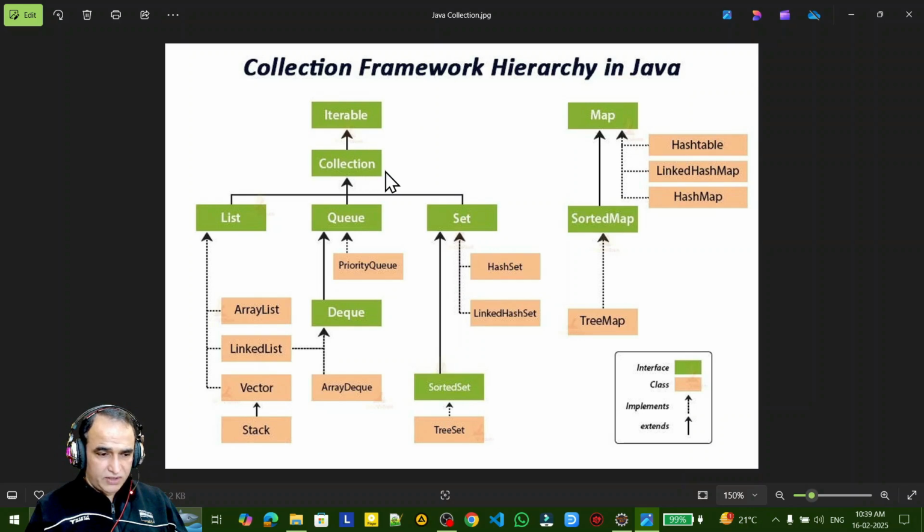Now after that we have Collection. Collection is also an interface. Then we have three interfaces: List, Queue and Set. These all three interfaces have different properties that we will understand. So under the List we have ArrayList. Remember that. If you want to implement a list in your data structure but you want to use an array in the background, you can use ArrayList.